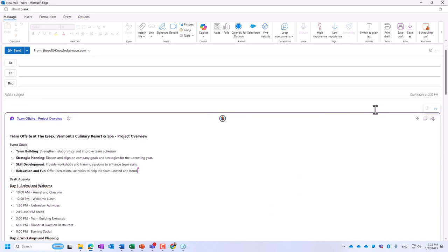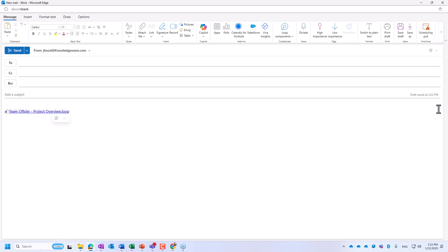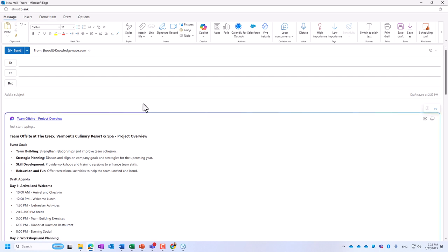Or you'll see over on the top right, there's this little, it's hard to spot, conversion to just a link. And you can see it's a .loop. That's a new file format for that app in Microsoft. And again, inside the organization only though. So that's cool, being able to toggle between those.